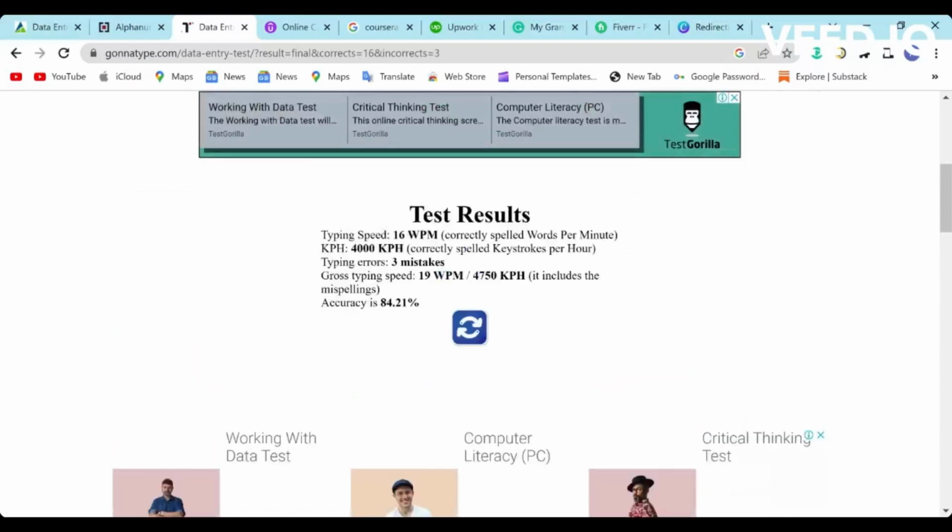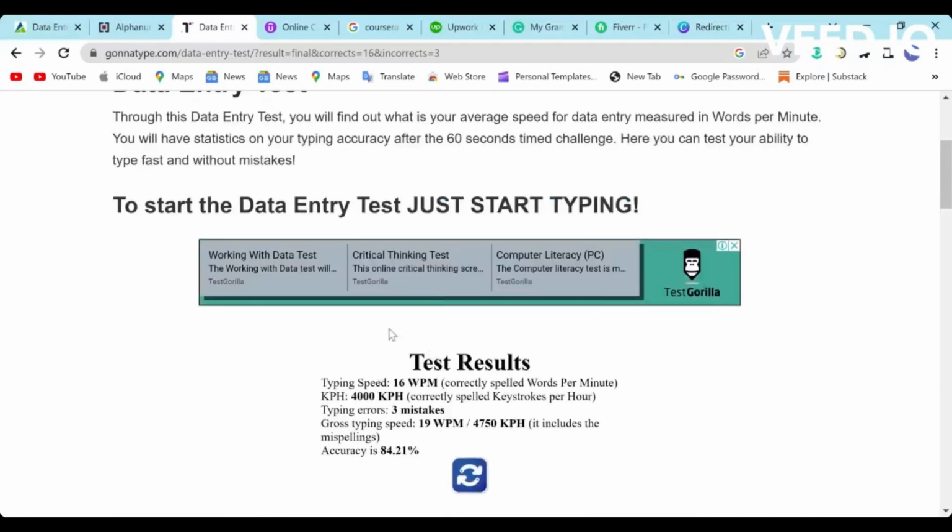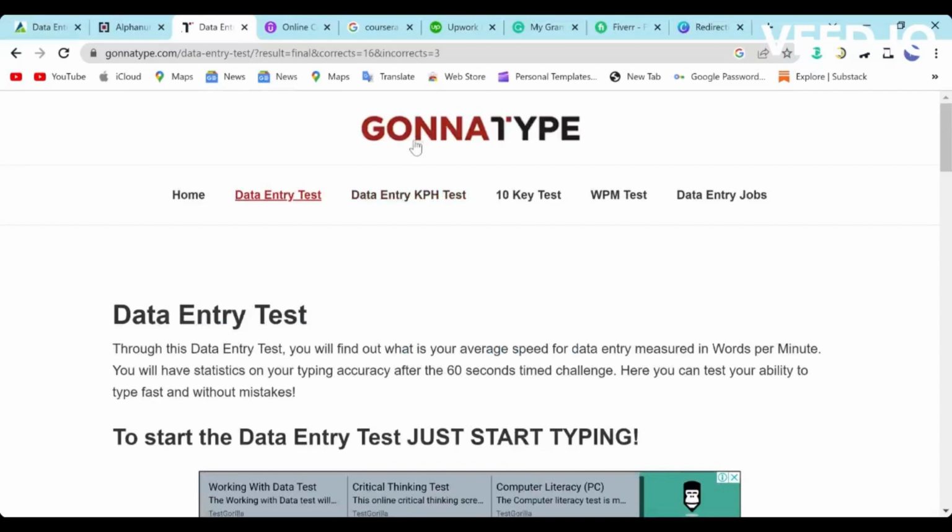For me, it tells me that I have 19 words per minute, which is really low. Accuracy gave me 84.21, and that includes the misspellings. That is the gross typing speed. So you need to work on typing speed; it is actually 16 words per minute for the correctly spelled words. So head on to gonatype, go do your test as much as you can.